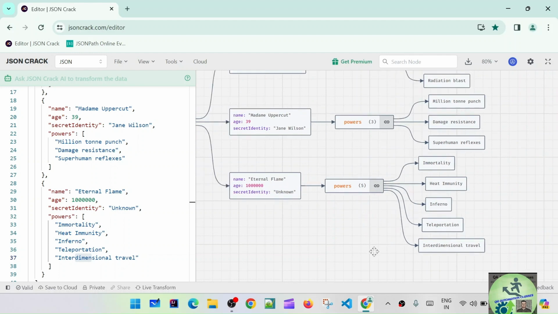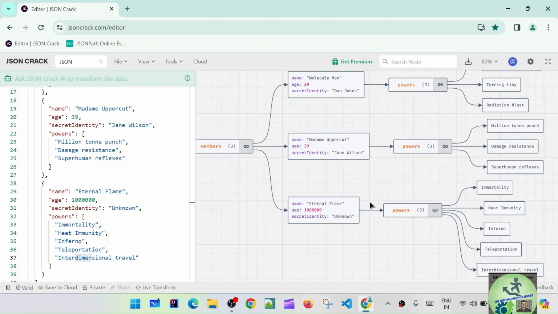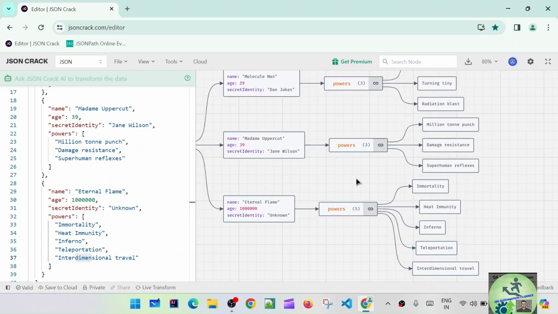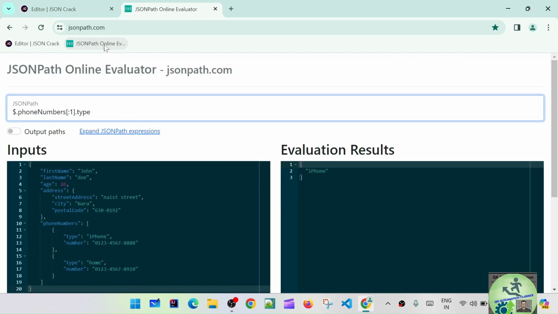So this is a simple sample JSON. It is a little complex, but I have seen much more complex JSONs than this. This is the kind of sample JSON, and you saw how to understand it. We'll be writing the JSON path for each of them, and I'll show you different examples, but let's go to the site where we can write our JSON path. We have a site called the JSON Path Online Evaluator.